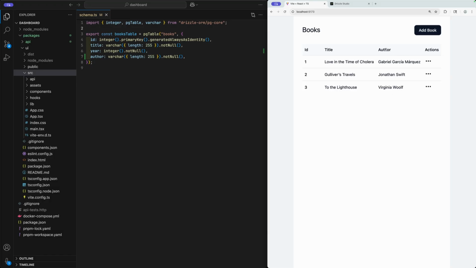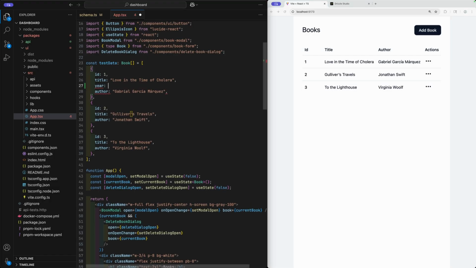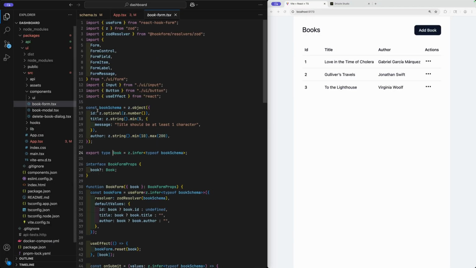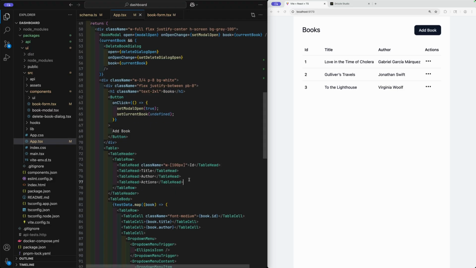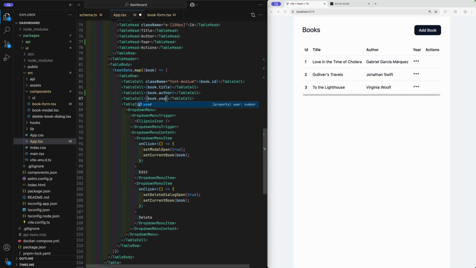First, let's tackle the table. Here we need to add the year. So this is going to be hard-coded still. We are going to replace it soon. I'm just going to put some random value for now for each one of them. And then let's look at our type, the book schema. And here we are missing the year, which we want to be a number right next to the author column. Let's add the year. Let's get a new cell for the year value here.